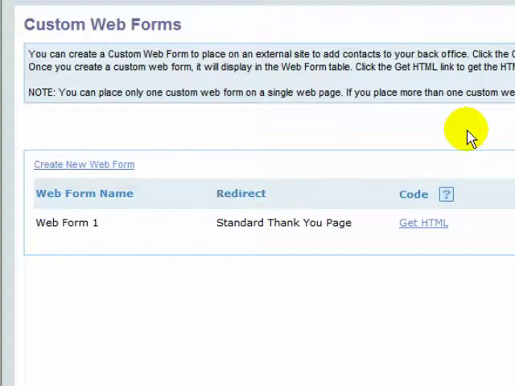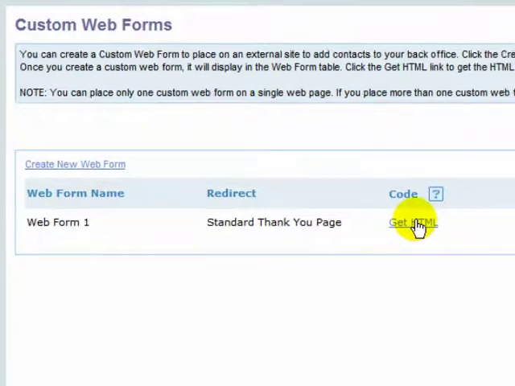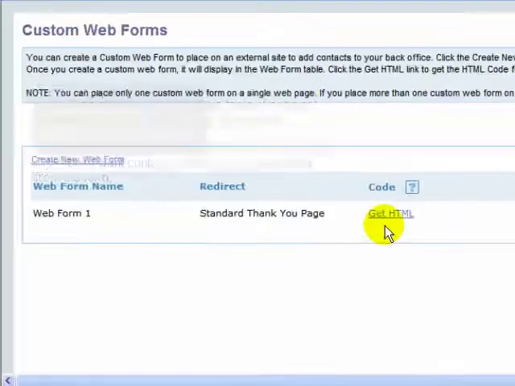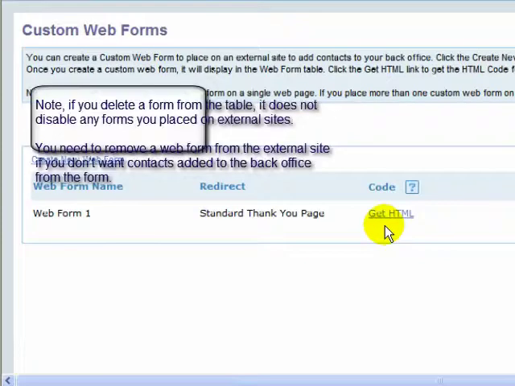The Custom Web Form screen displays a table with the custom web forms you have created. The web form name column displays the name you entered for the form when you created it. The Get HTML column has hyperlinks to get the HTML code for the form you want to place on the external site. Click the Delete hyperlink to delete the form from the table. Note, if you delete a form from the table, it does not disable any forms you have placed on external sites. You need to remove a web form from the external site if you don't want contacts to be added to the back office from that form.